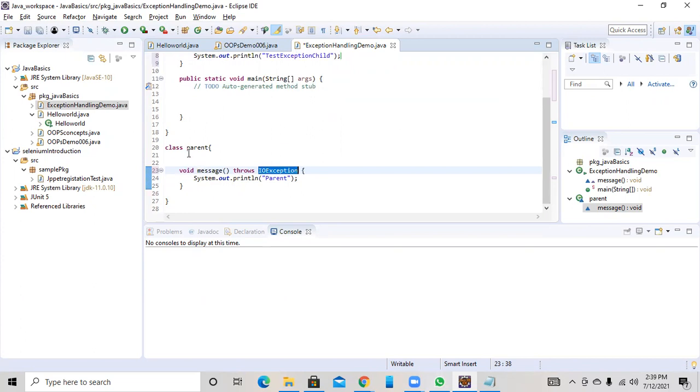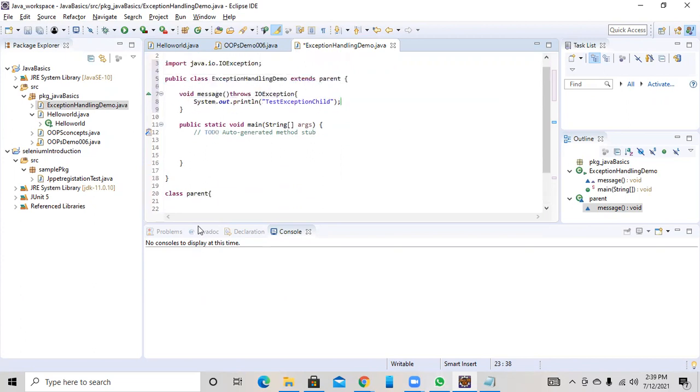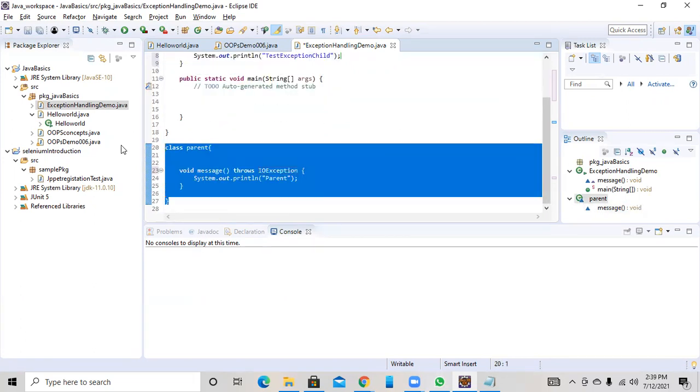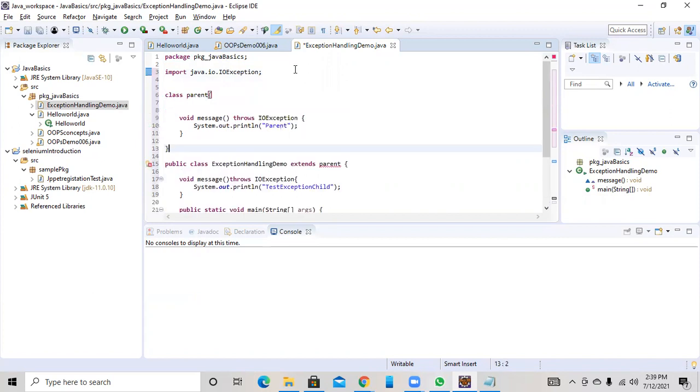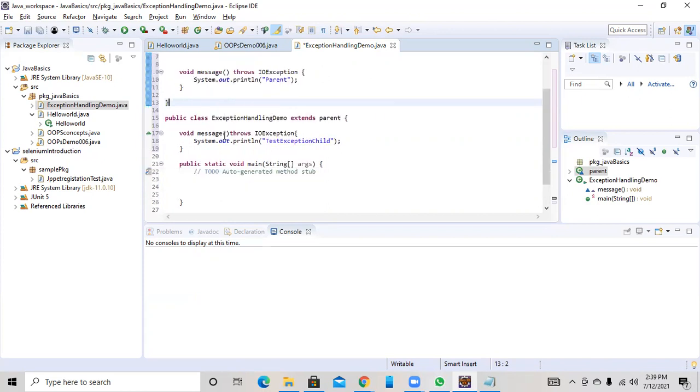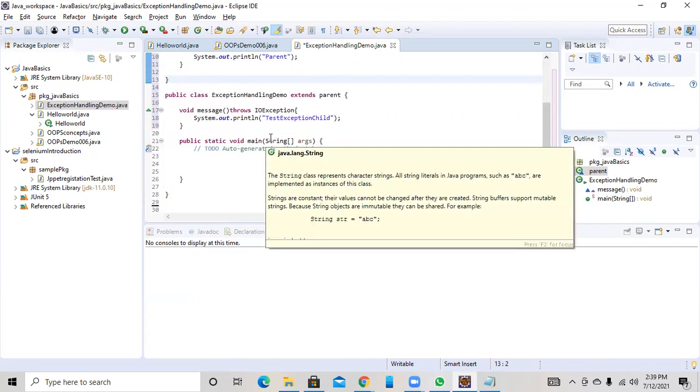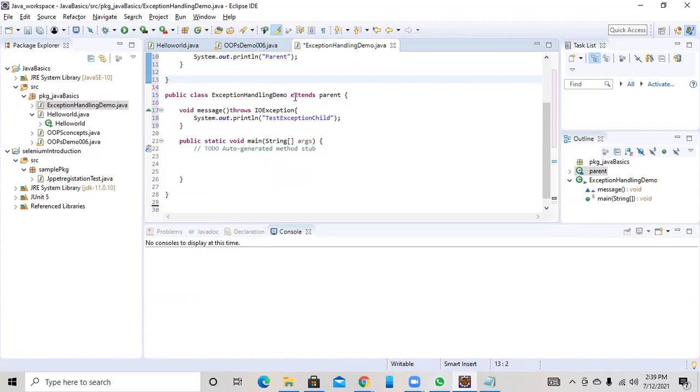If this is a parent class, this is a child class. For your understanding, I'll put a parent and child label before it. Now see, this is a parent class. We have a method called message. We are overriding this method inside the exception handling demo. This is a child class because we are using the extends keyword.